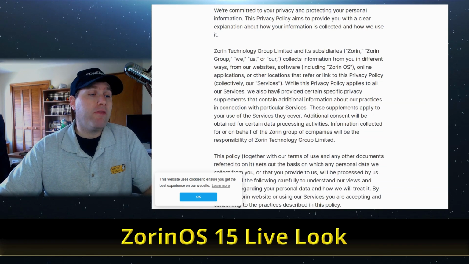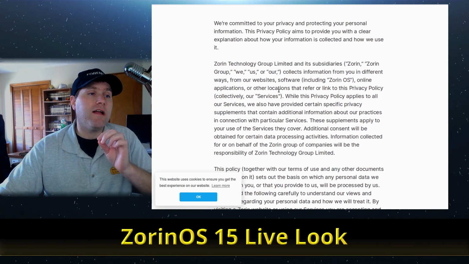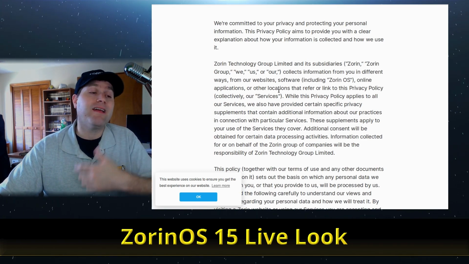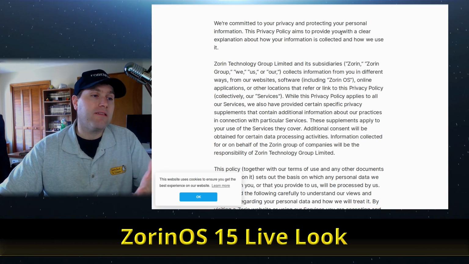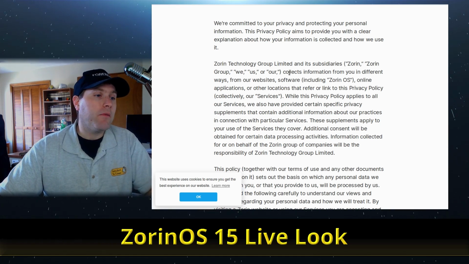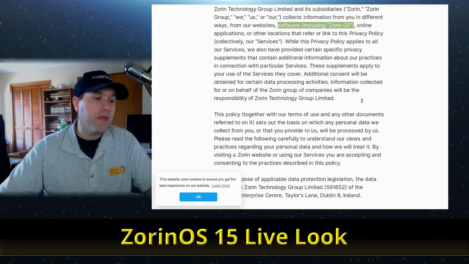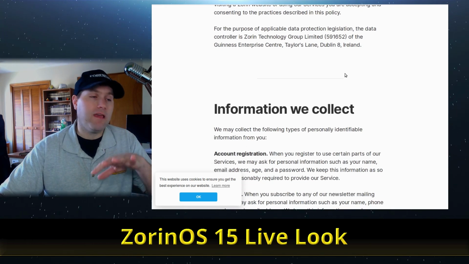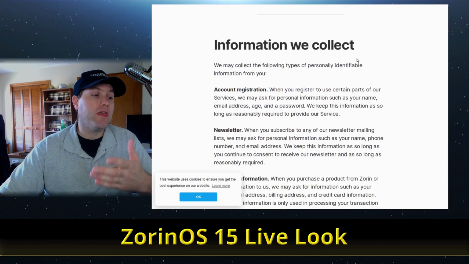And a lot of this privacy policy is just the basic things that you'd find on any website. You know, hey, we use analytics. Hey, we have cookies, things like this. But we do have this line: it collects information in different ways from our website and software, including ZorinOS. So I read through this privacy policy. Like I said, most of this is just the basic stuff that you would expect.